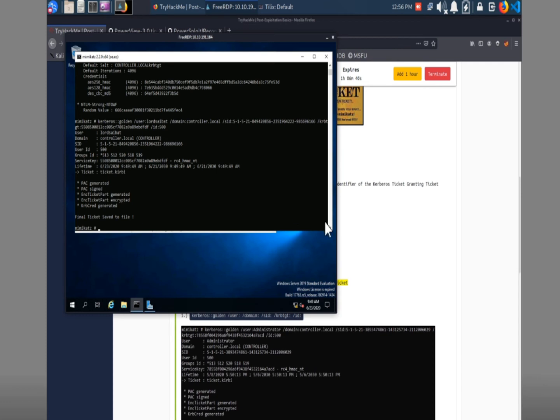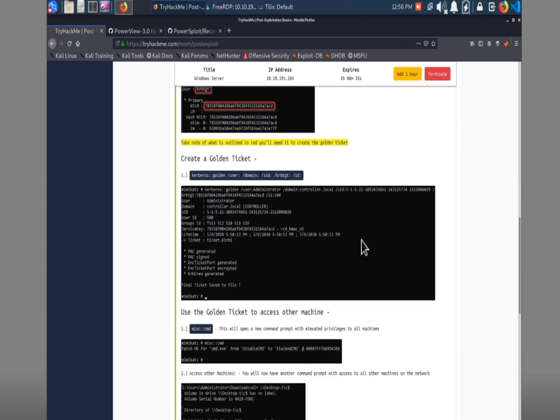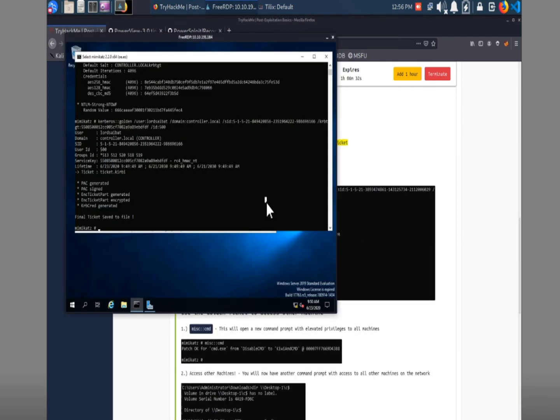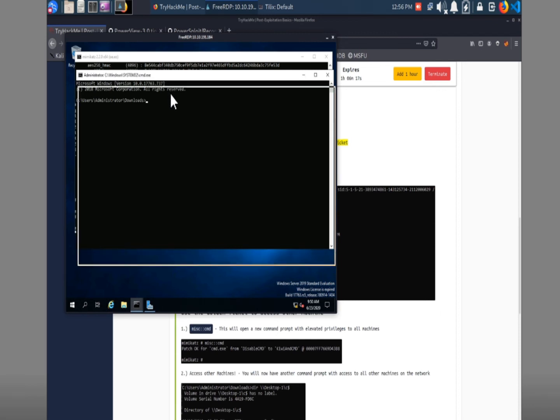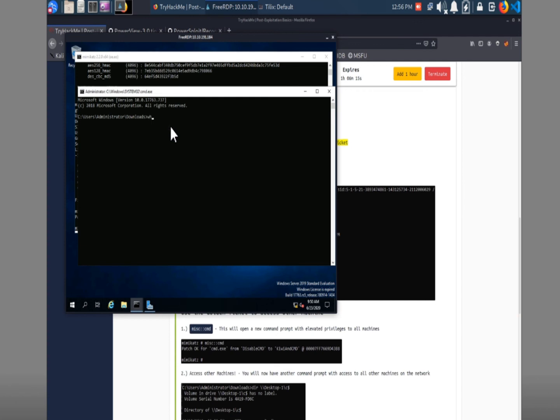All right, so now that ticket's saved. It's been generated, and with that, now we can have Mimikatz open up a command prompt, and this is why I needed to be in here. And so we can see this is an administrative level command prompt. So it sees it almost as administrator at this time. And so then you can start accessing other systems throughout the network.